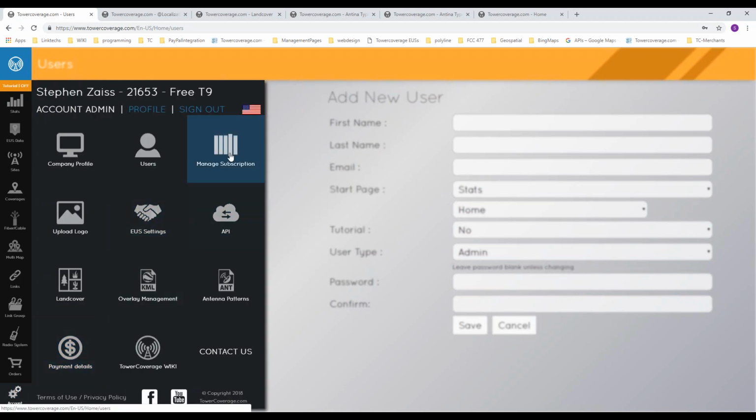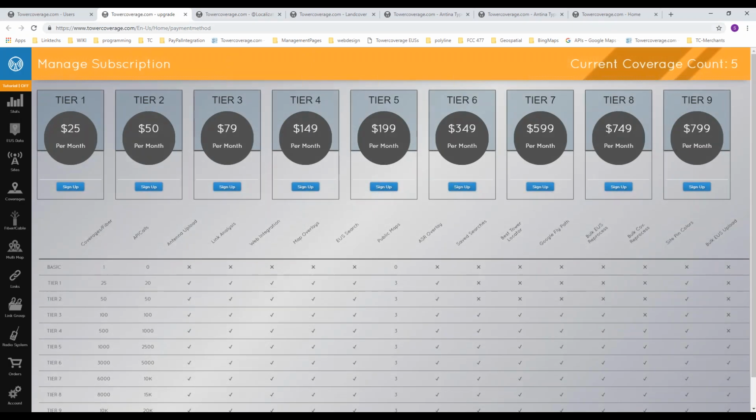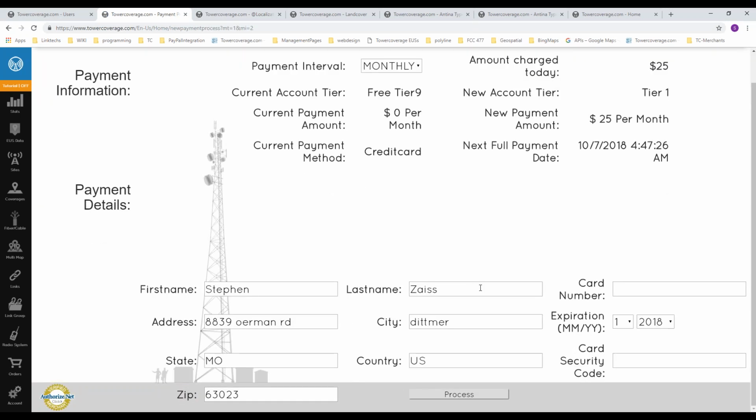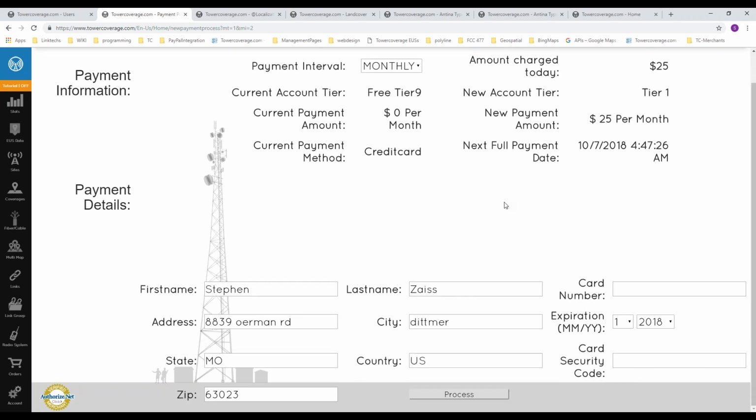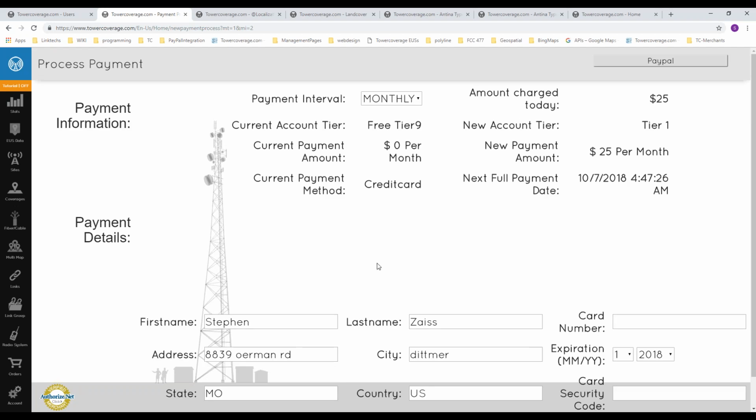Once you have that all set up, there is a managed subscription option here. In the managed subscription option, you'll see that we have all the different tiers that are available. When you select to sign up, it by default will give you the information on what you're upgrading to. The credit card process is now available and live, so that way you do not have to use PayPal anymore. It is through authorize.net, as you can see down here. And if you really do want to use PayPal, it is still available up here in the top right corner.